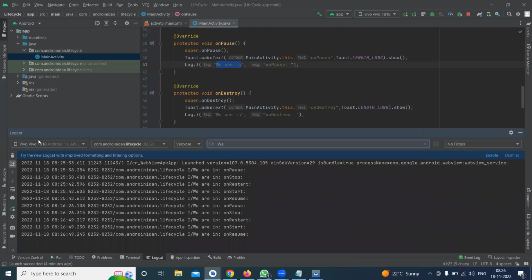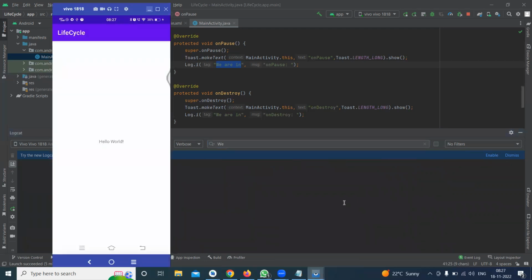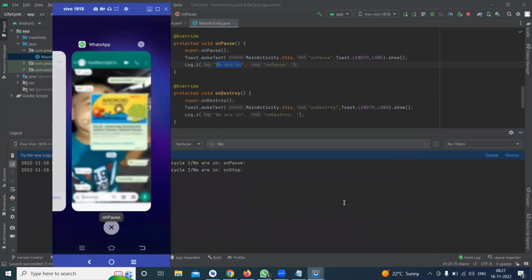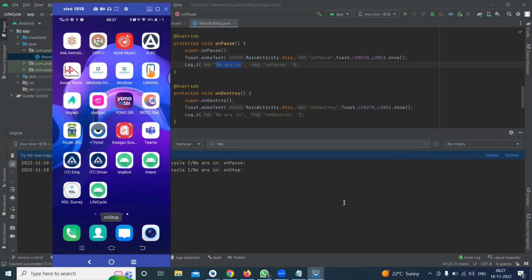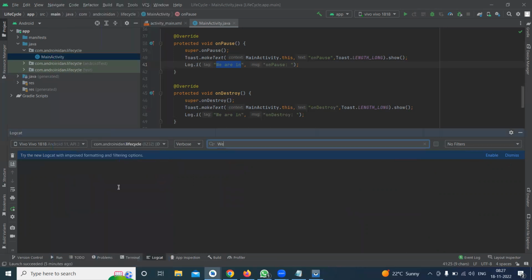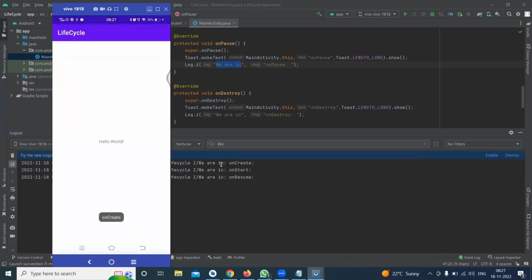See here, I'll clear this all. Now I'm closing the entire application. Okay, now I'm clearing again. Now I'm opening the application. See, lifecycle. I clicked on the lifecycle. So it called a total of 3 methods. One is on create, on start, and on resume.